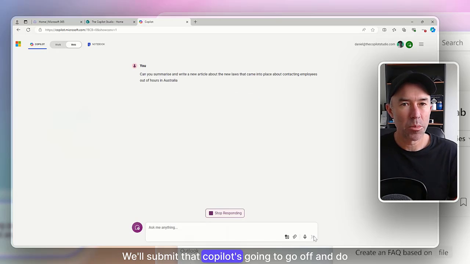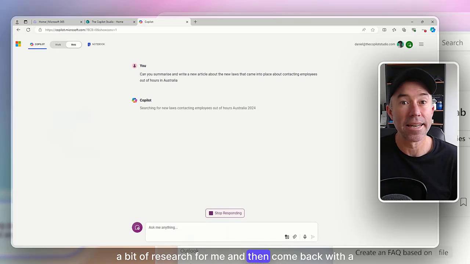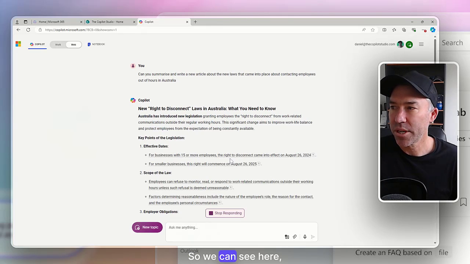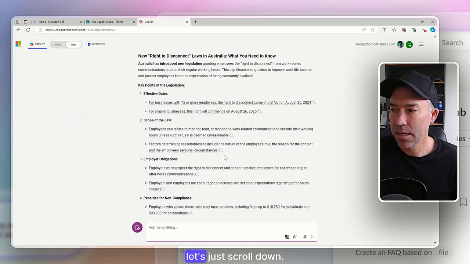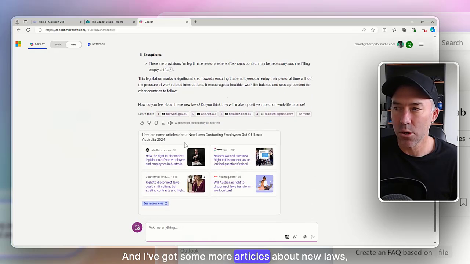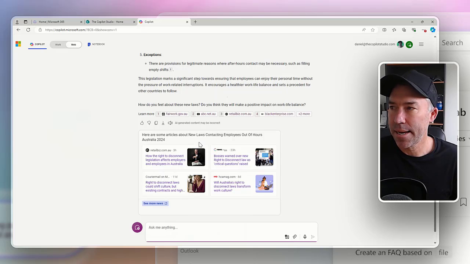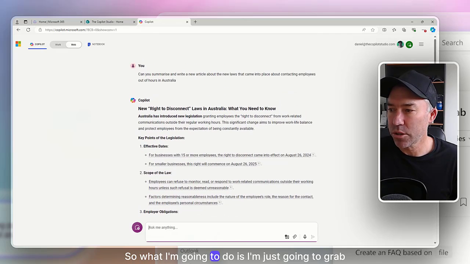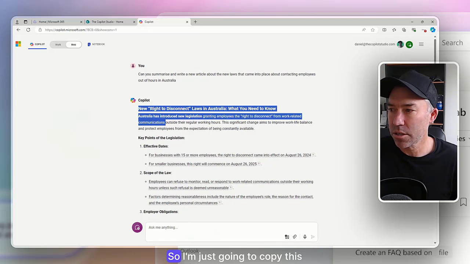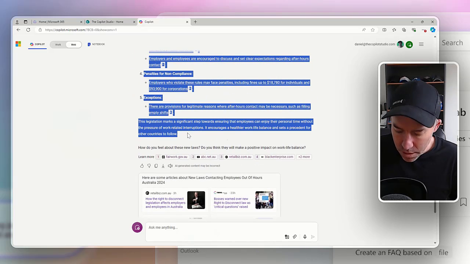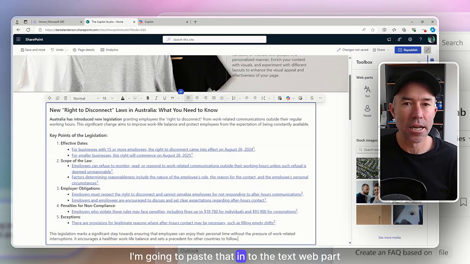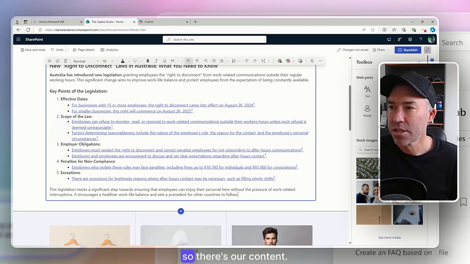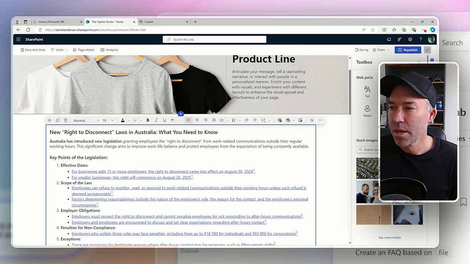We'll submit that. Copilot's going to go off and do a bit of research for me and then come back with a nice article. So we can see here I've got some information here. Let's just scroll down and I've got some more articles about new laws there from other sources. So what I'm going to do is I'm just going to grab this. All right. So I'm just going to copy this, and we'll jump back over to my text web part. I'm going to paste that in to the text web part there. All right. So there's our content, all linked up, ready to go.